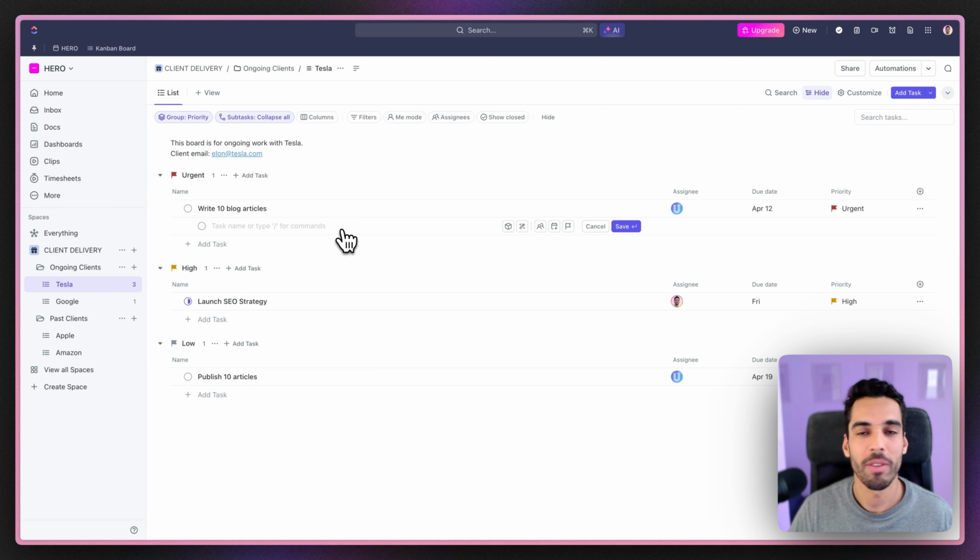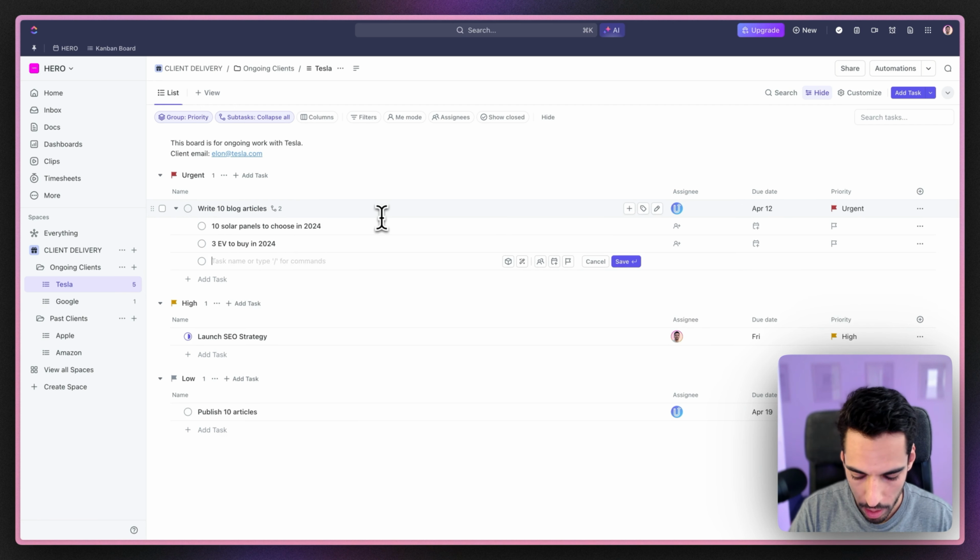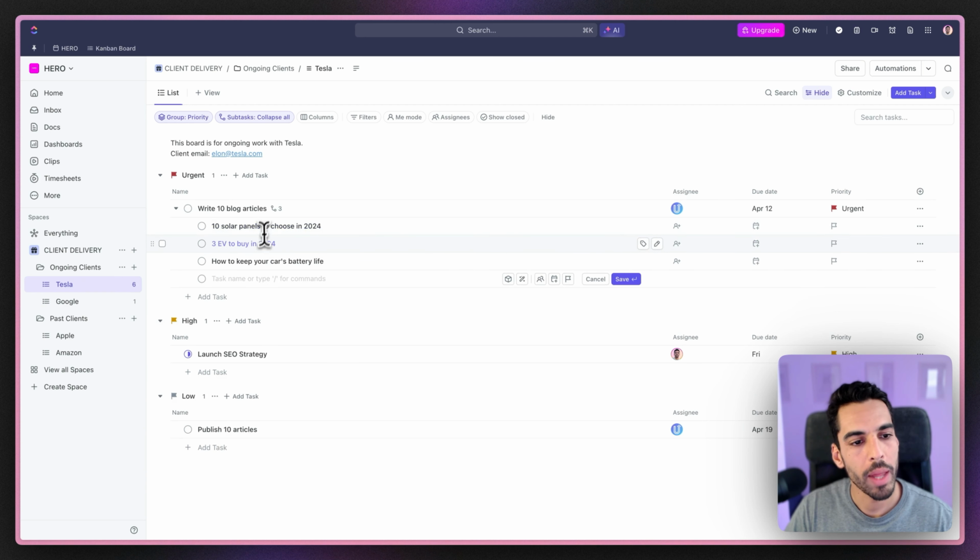So we could have, for example, a blog with 2-3 copywriters and put subtasks for each article and assign each task to a copywriter. We're going to say, for example, 10 solar panels to choose in 2024. That's our first article. Then 3 EV to buy in 2024 and how to keep your car's battery life. These are 3 articles. They're subtasks of our main task called write 10 blog articles, and we could decide to put our 10 subtasks here.